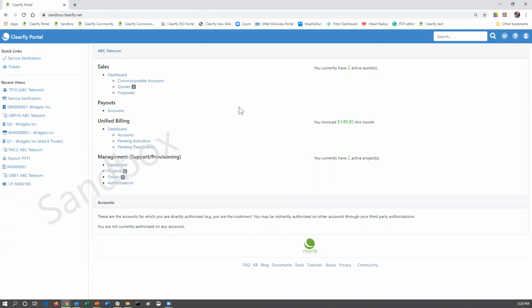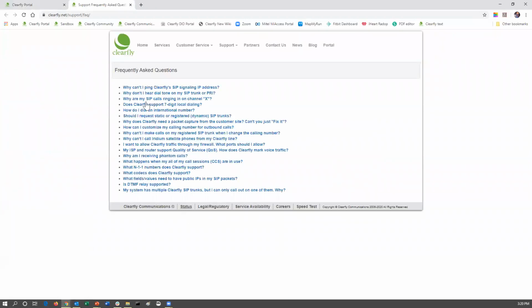Other things on the Clearfly portal that are useful are the links on the very bottom of the portal. There's a frequently asked questions link. If you click on that, it takes you to the frequently asked questions on Clearfly's website. Some useful information. If a customer asks you, how do I dial international? You can reference this page to them, and it'll give that information.